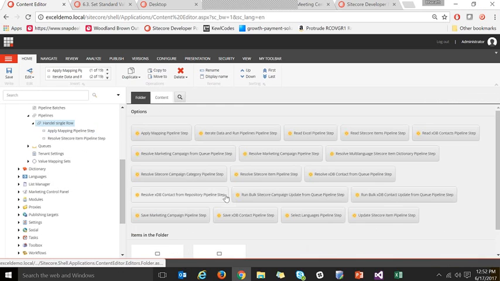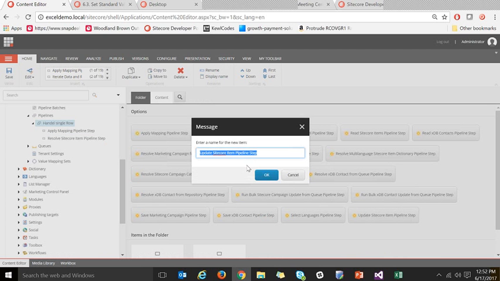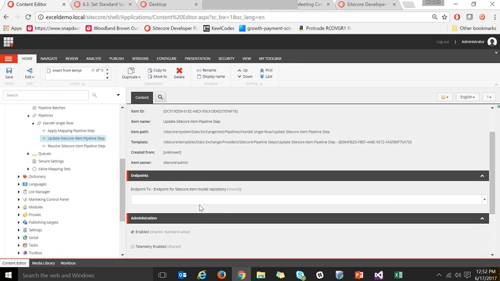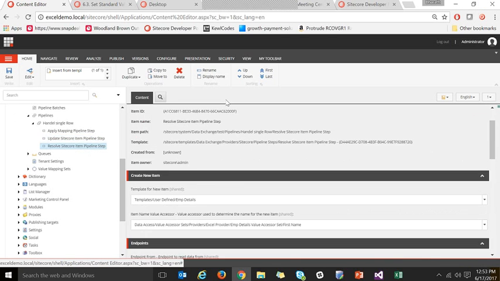So after this is done, we have to update it in Sitecore. So, the update Sitecore item pipeline step. For the endpoint, I'm giving this as the target. Basically, these pipeline steps have to be in a particular order. First it should resolve, then it has to apply mapping, and then it has to update the item in Sitecore. So we are done with handling a single row.